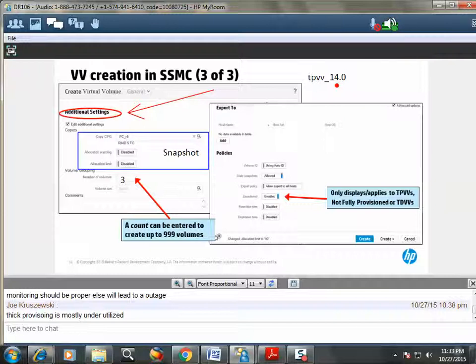TPVV_14.0, TPVV_14.1, and TPVV_14.2. So if you do a count greater than 1, it takes the name of the volume you supply here and appends a .0, 1, 2, 3, etc. like that.